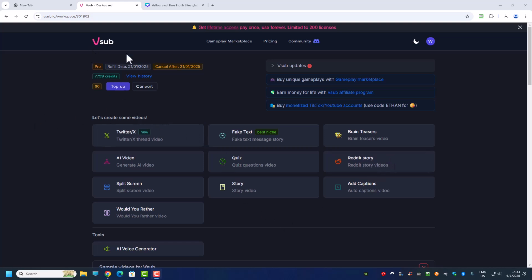In today's video we will look at the other feature of Vsub, which is the split screen. So far I think all the features on Vsub are fantastic. For split screen I haven't thought of what to use it for yet, but let's take a look at the split screen and how it works.